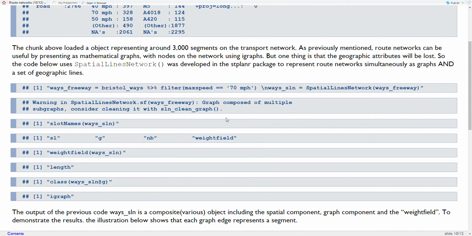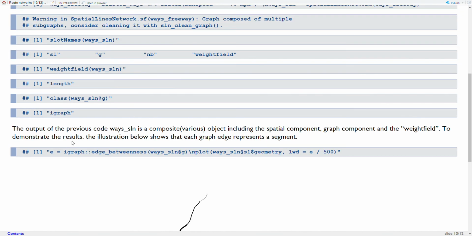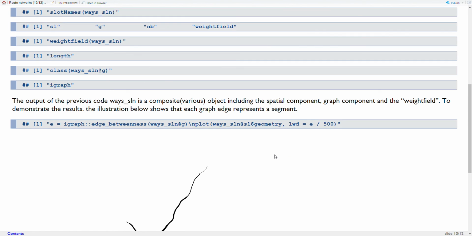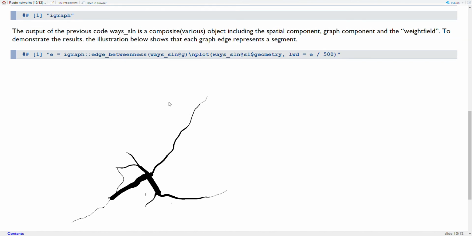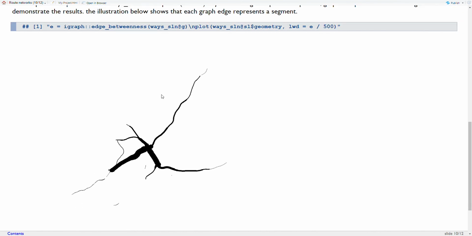And here's the code itself. SpatialLinesNetwork on the freeway. Then the output of the previous code is a composite object that includes the spatial component, graph component, and the weight field. And that is shown below, from this code that makes this.